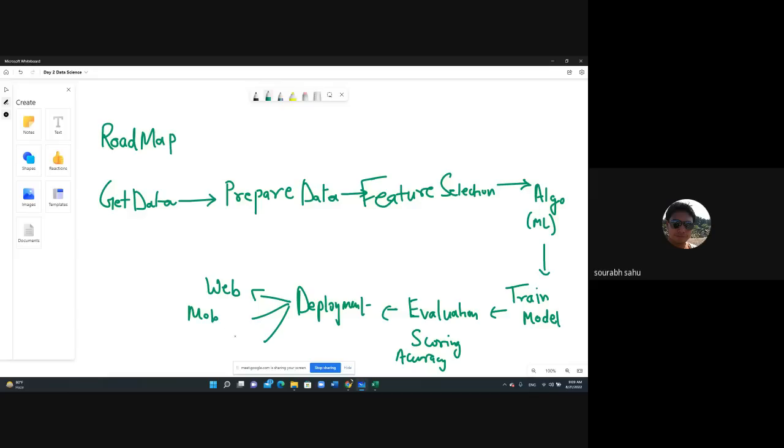You can create mobile applications, or you can create other systems. Like if you want to give this information to some travel integrators like GoIbibo or MakeMyTrip, you can give it to them through APIs as well, right? This is also called inferencing in machine learning terminology. So this is deployment. This is basically a roadmap for how you can do a machine learning project, starting from data to model deployment. Now, this is the theoretical part.